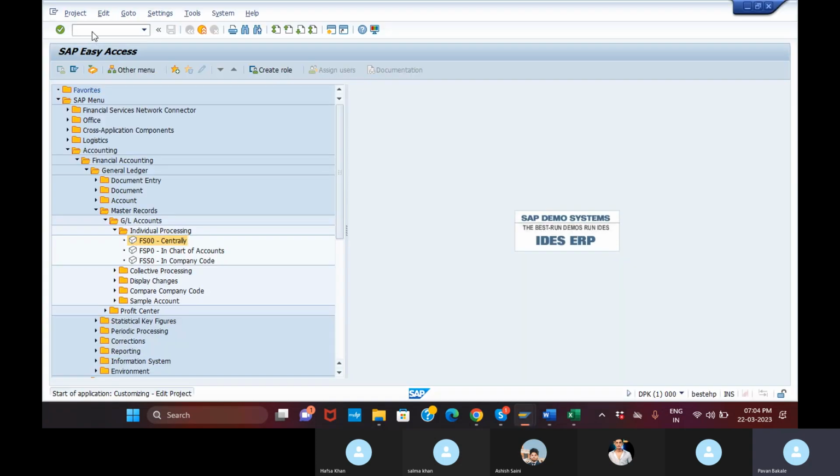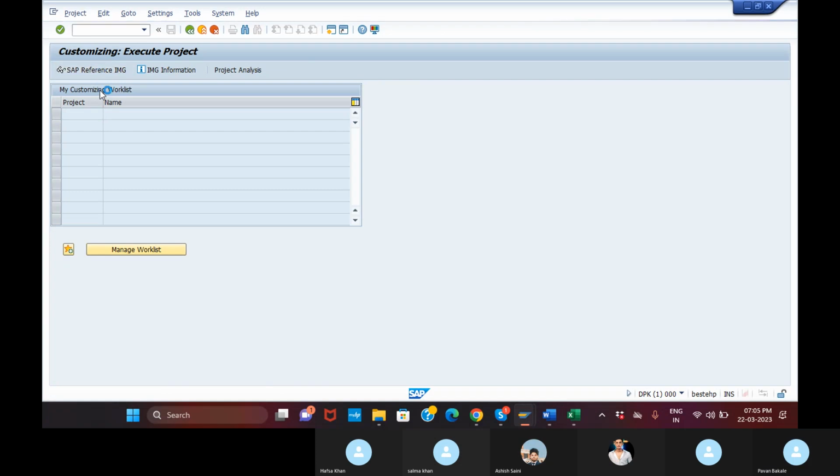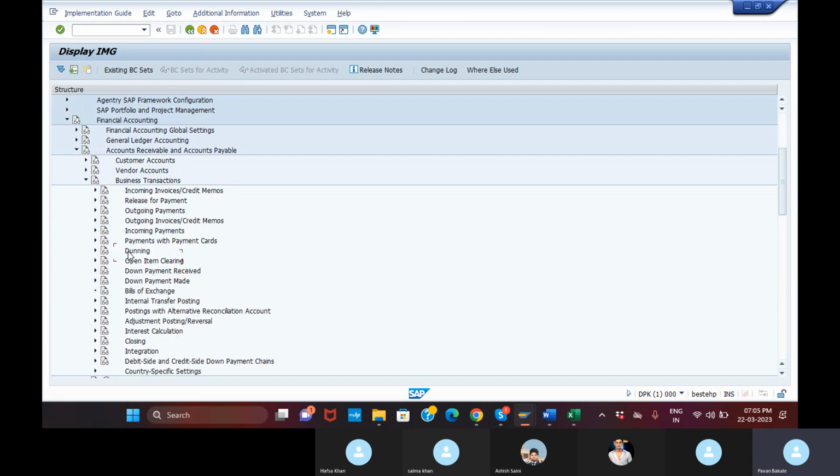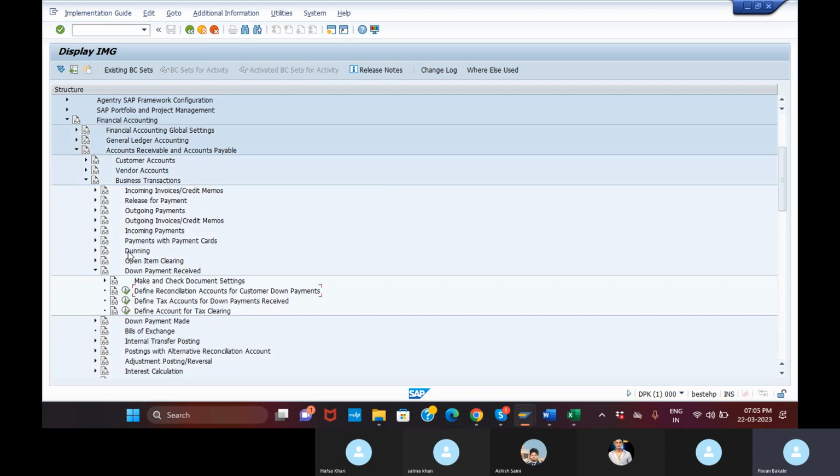We do that in SPRO, SAP Reference IMG. We do this under Financial Accounting. Under that, Accounts Receivable and Accounts Payable. Under that, Business Transaction. Under that, we go for Down Payment Received. Under that, we go for Define Reconciliation Account for Customer Down Payment. Financial accounting, receivable, payable, business transaction, down payment received, and go for define reconciliation account for customer down payment.